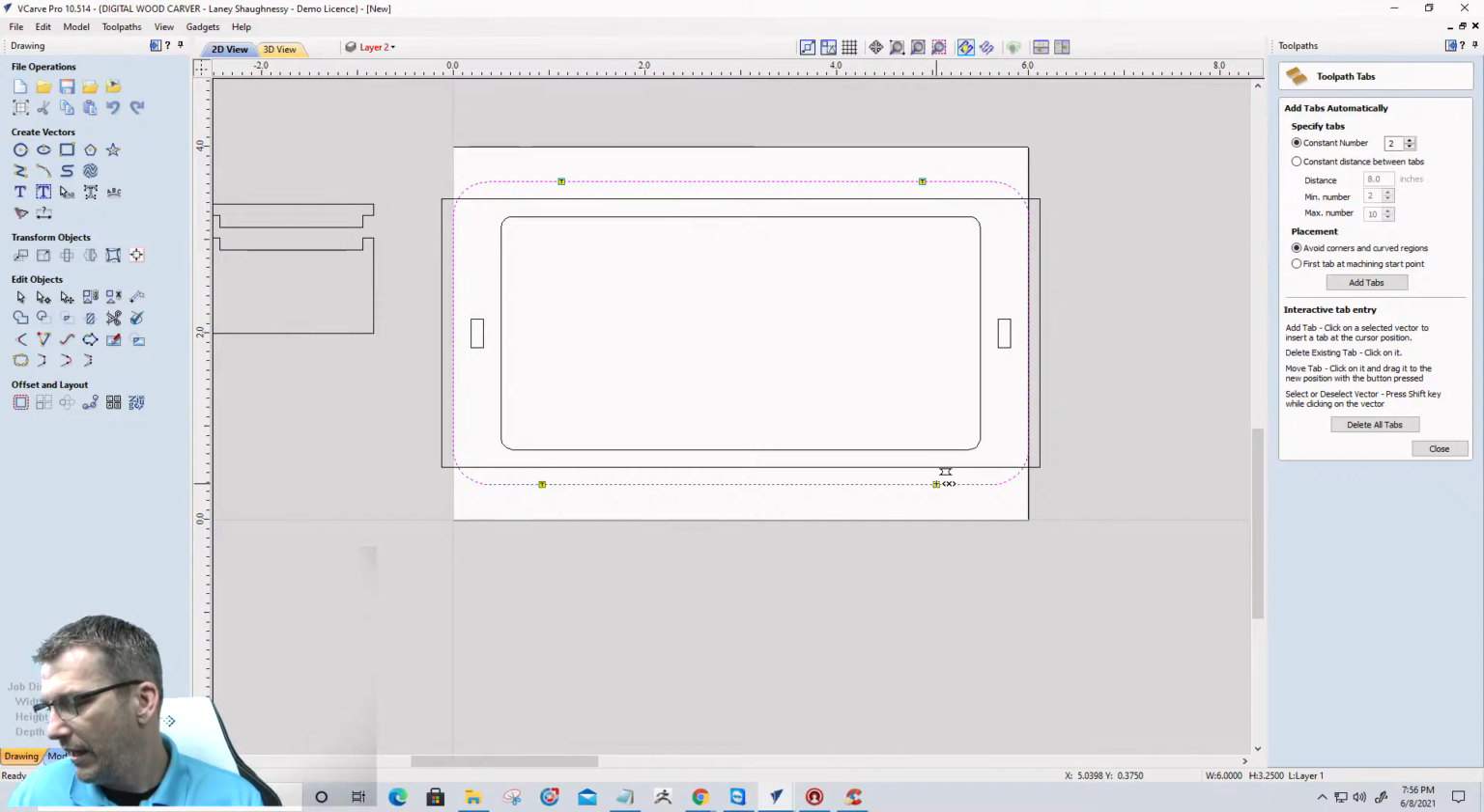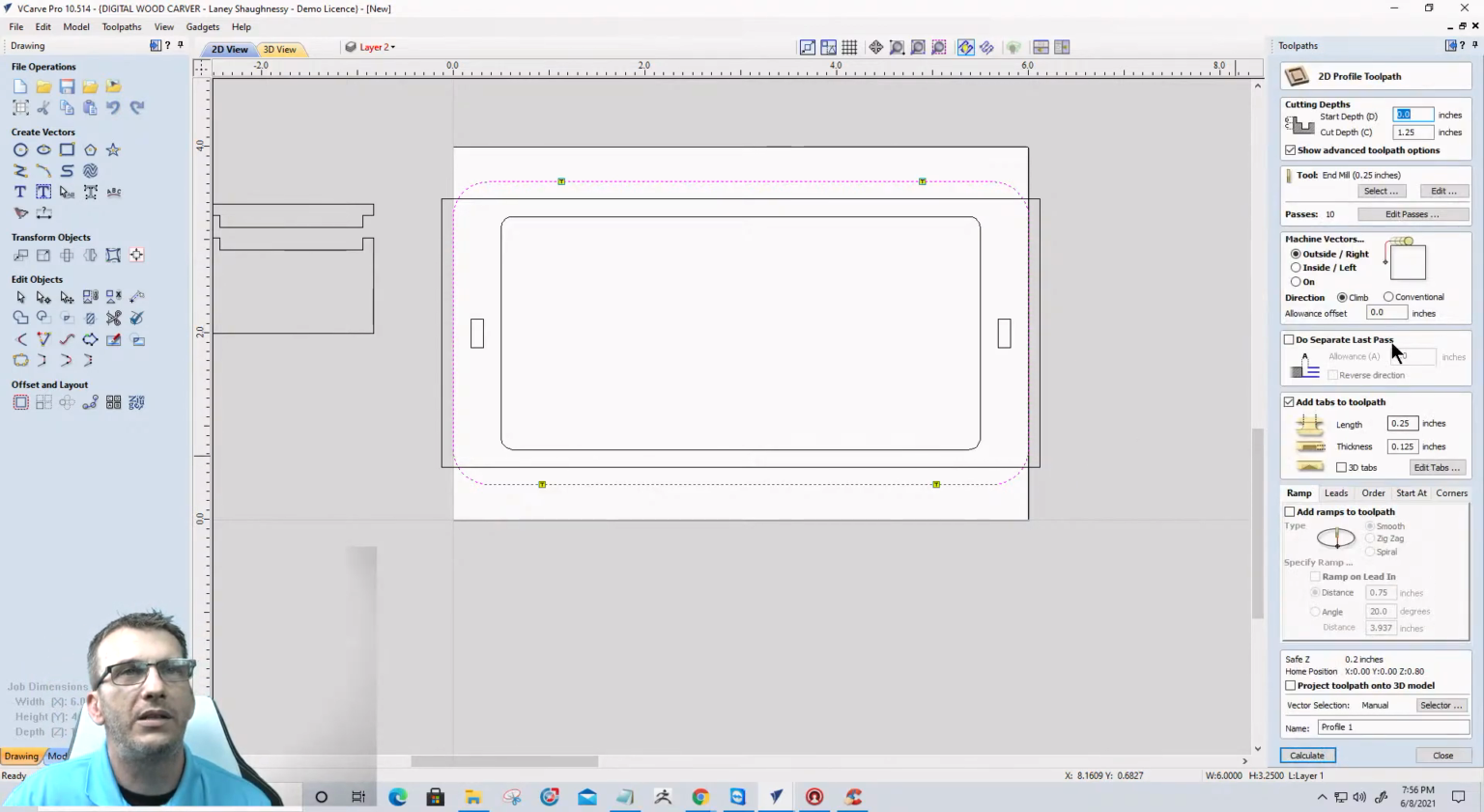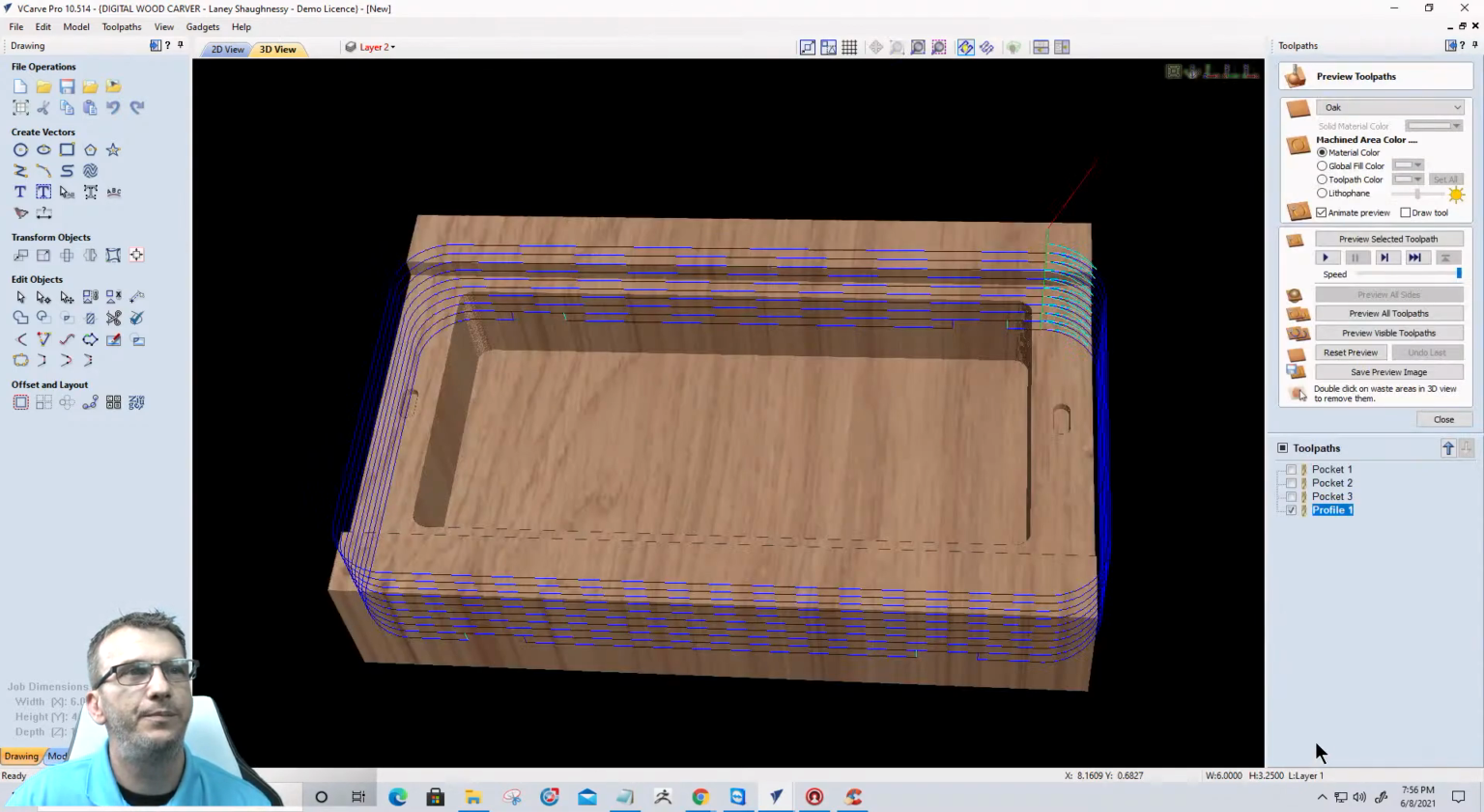Okay. Bear with me a second. All right, so let's go ahead and calculate that toolpath. If you want to add a ramp, you know, a nice ramp or whatever, you can. I'll probably do a zigzag ramp, and let's go a 1/2 inch ramp, and we'll calculate that.